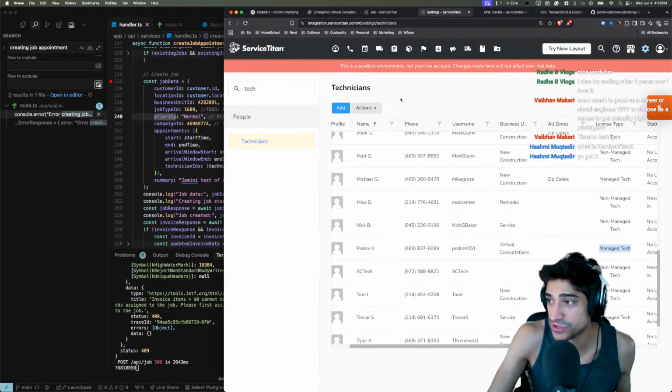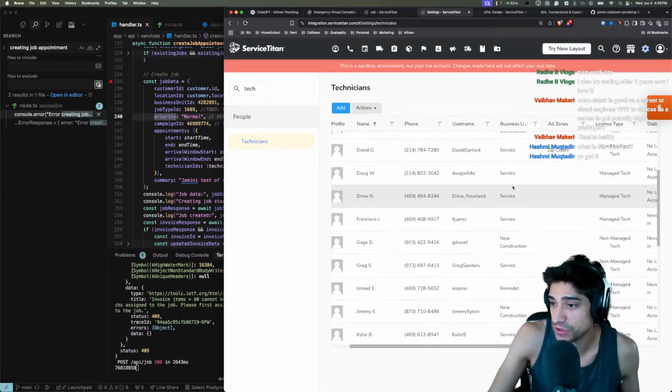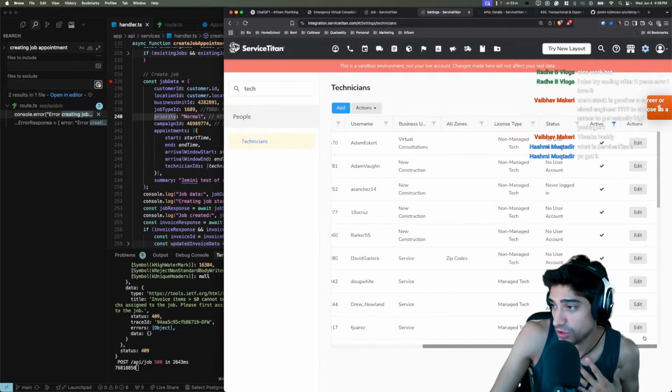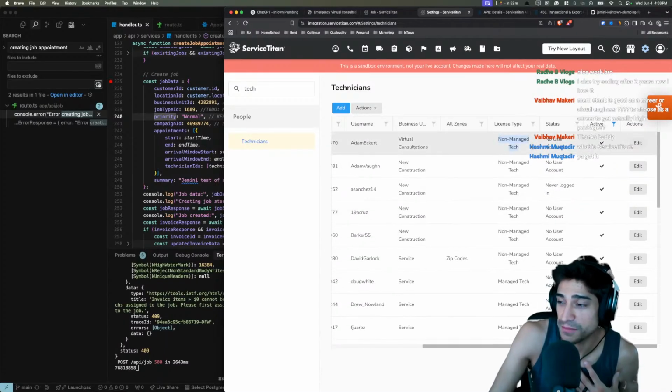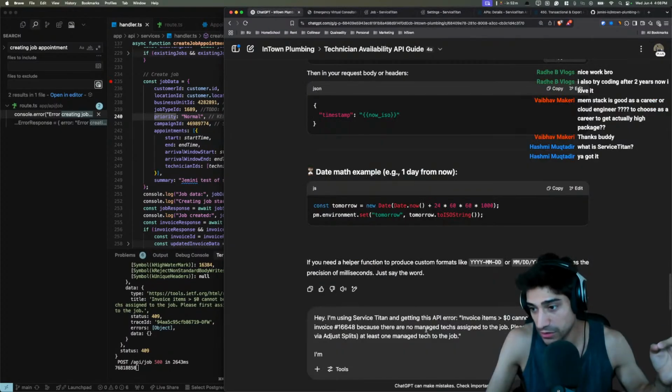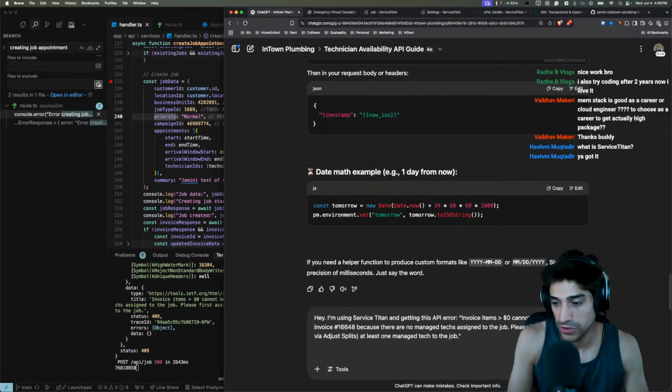Okay, so the real question, we got a couple options here, and I'm not familiar with ServiceTitan necessarily. My assumption, though, no user account, never logged in. My assumption is that non-managed techs should not be a problem. Okay, so Adam is a non-managed tech, and that should be fine.